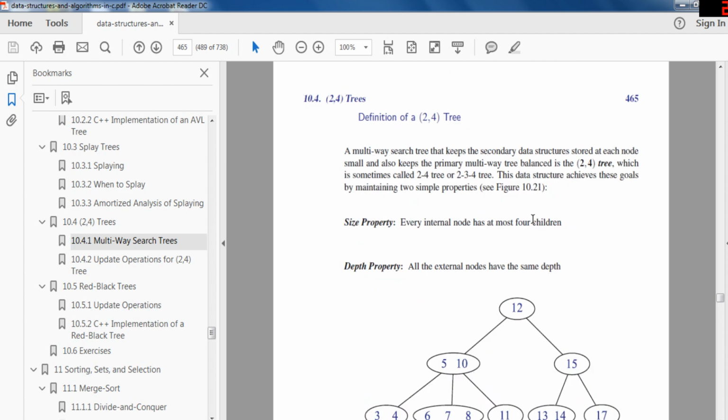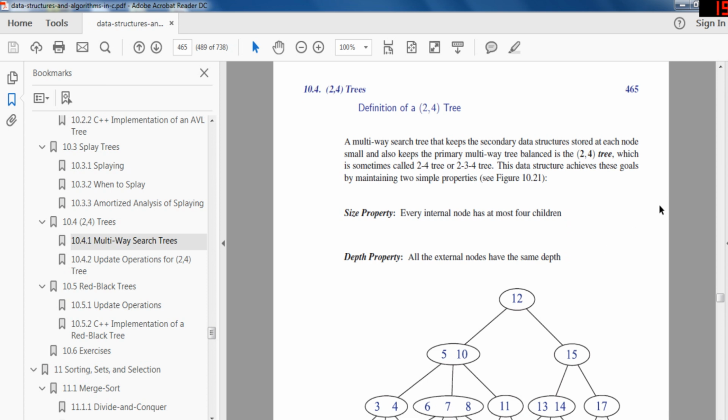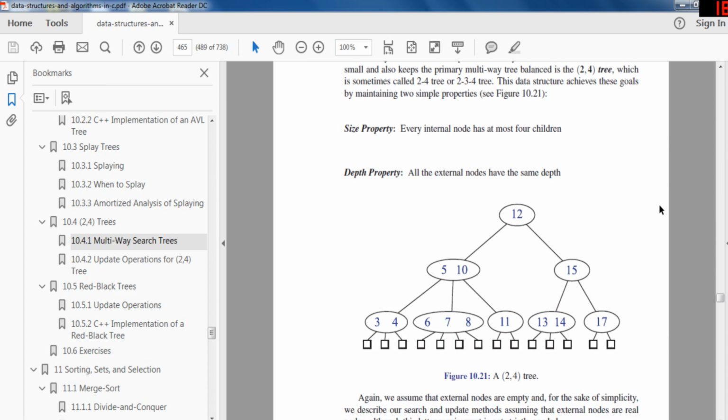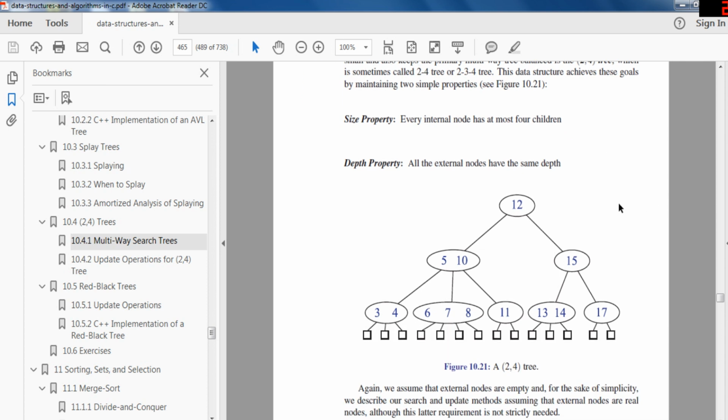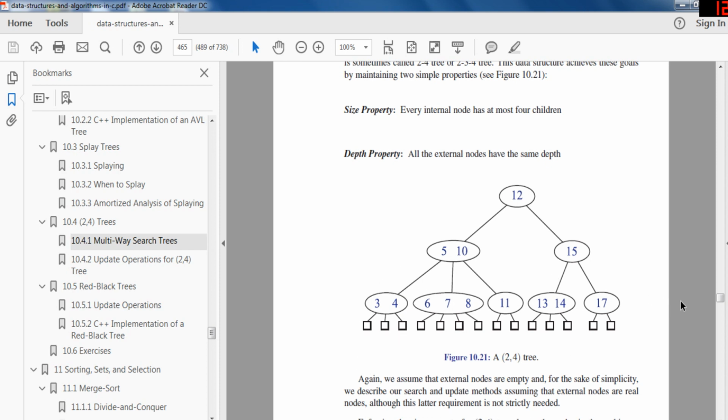Okay, so multi-way search trees. Okay, so the 2-4 tree, which we sometimes call the 2-3-4 tree, is a data structure that achieves this as well. Okay, so every internal node has at most 4 children. And probably all external nodes have the same depth. Okay, so that makes sense. So all of these have the same depth, so that makes more sense. I'm kind of curious how they implement this. What was X?